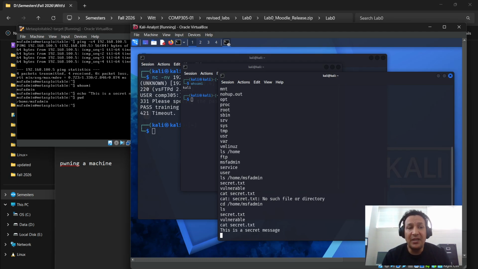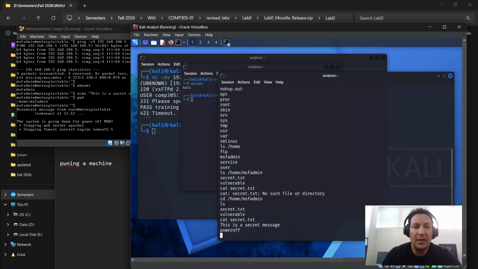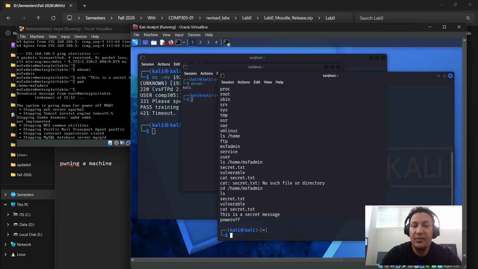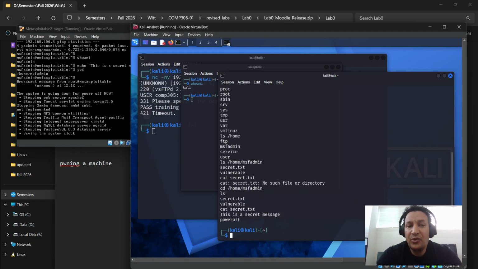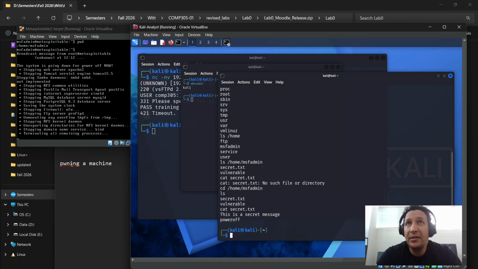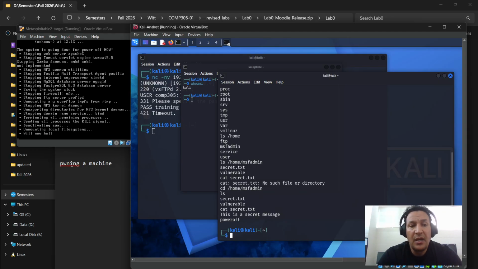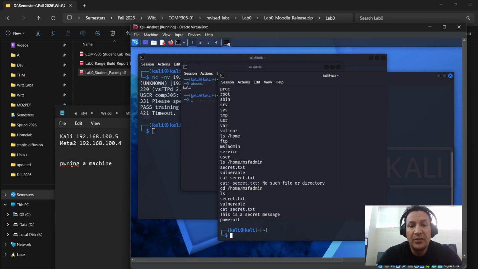So let's see, can we shut down this Ubuntu server? So we're gonna do power off, and look, it sent the command, it's shutting down that server. So it's gonna shut down that machine, right? And I could do that all because I pwned that machine. I own that machine from my attacker machine, from Kali's machine, right? So this is what a hacker could do to disrupt availability, right?